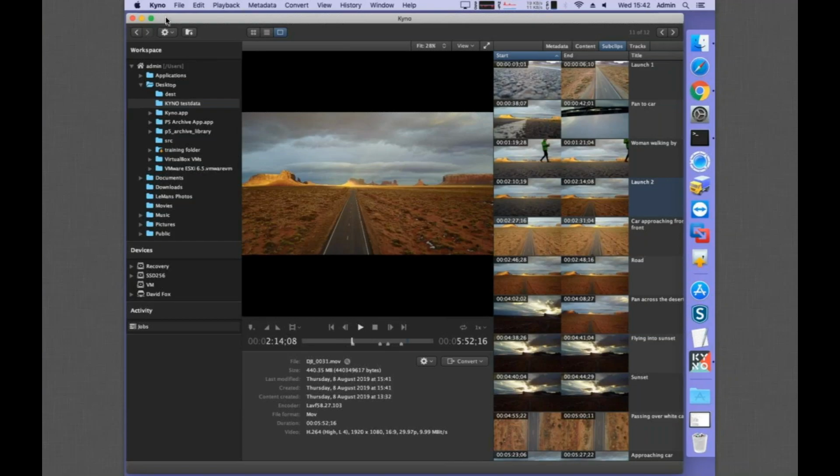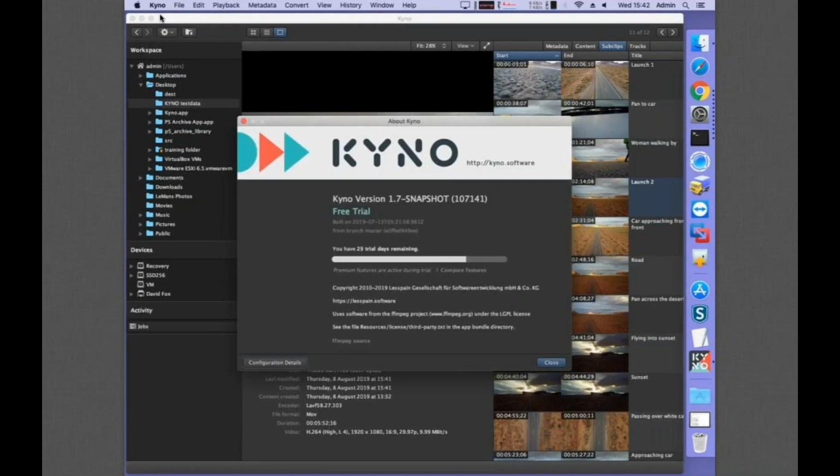One thing we should mention is that the version that we have been demoing is KYNO version 1.7, and the current version is 1.62. So 1.7 is coming out before IBC, so within the next 2 to 3 weeks.